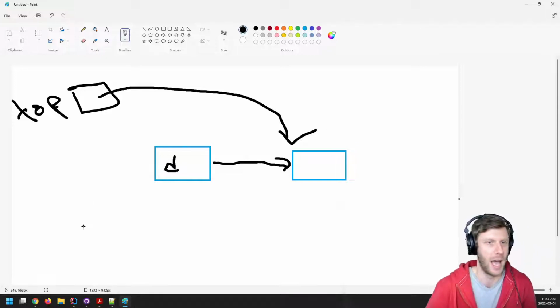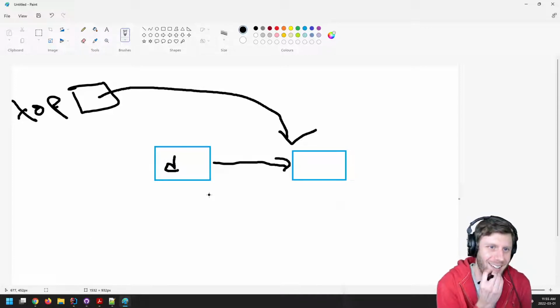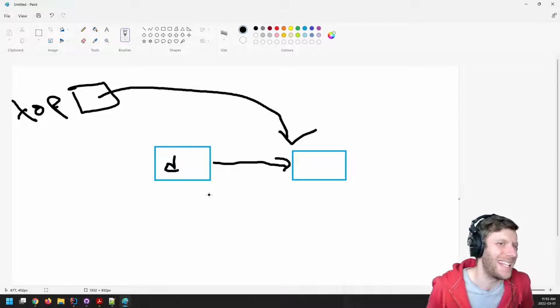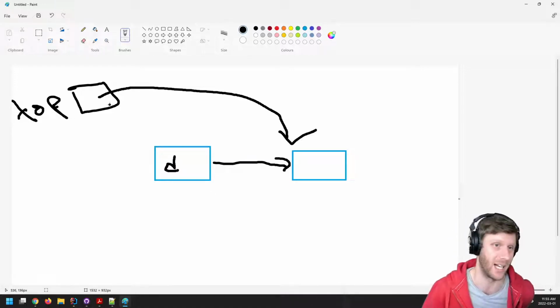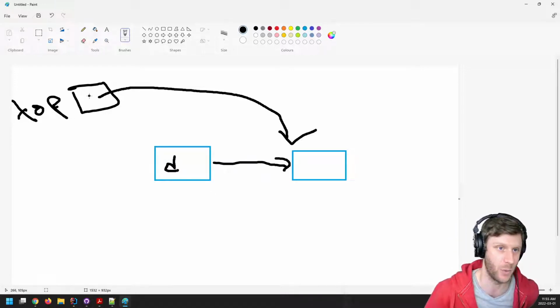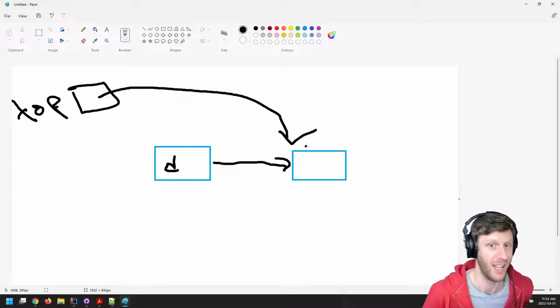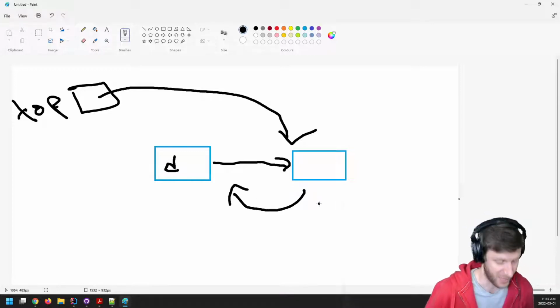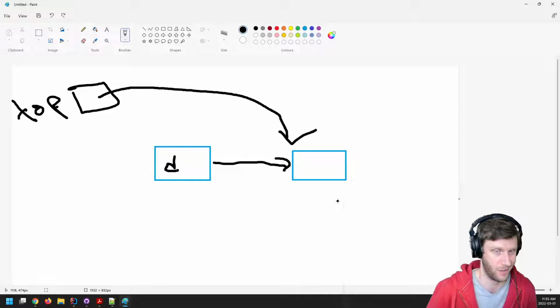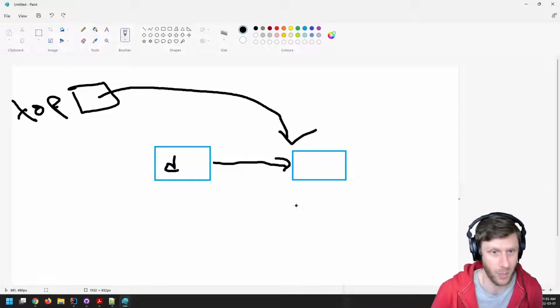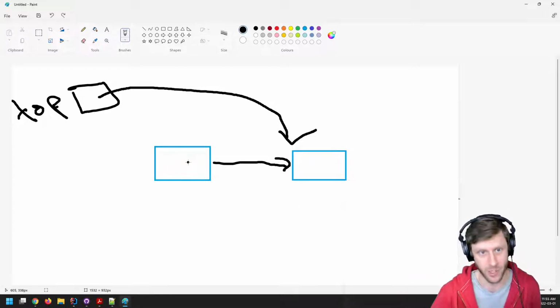Well, how do I get to the old top? I can't. It's gone. I now have no way to get to it, because top was how I got there, but I just said top is equal to its next, which is here, and I can't go this way. That's not an option. I can't go backwards. So I'm stuck. I'm in big trouble. So that's why we get the data out first.